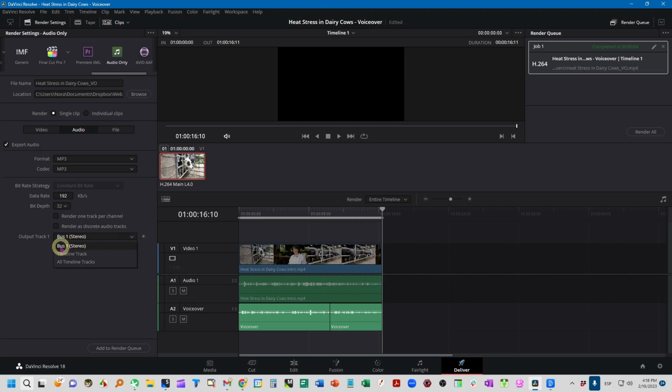So the bus one option, that is the default, will include both tracks with the volume balance that you selected earlier. And if you want to export only the voiceover track, for example, then you would have to go to timeline track and enter here the number 2. And that is going to export that timeline track, only the voiceover track, to the MP3 file.